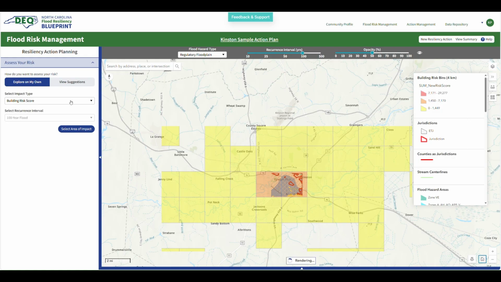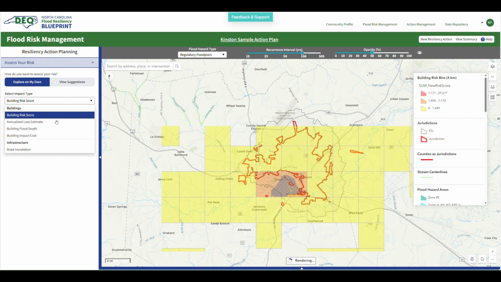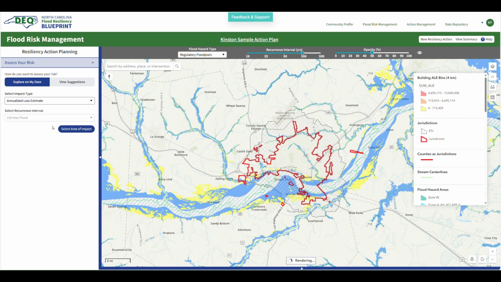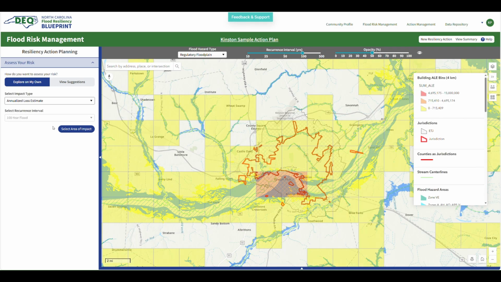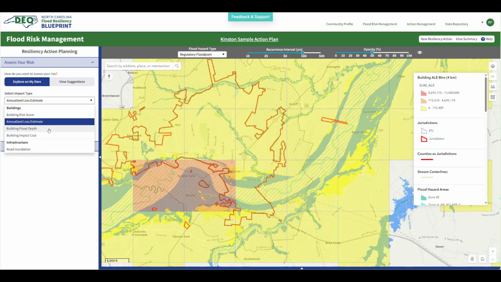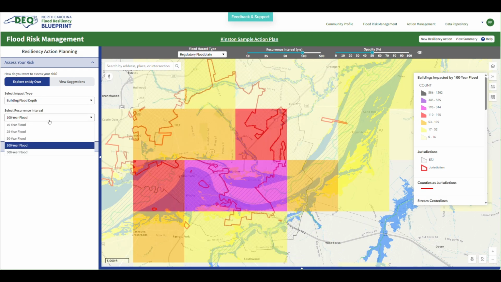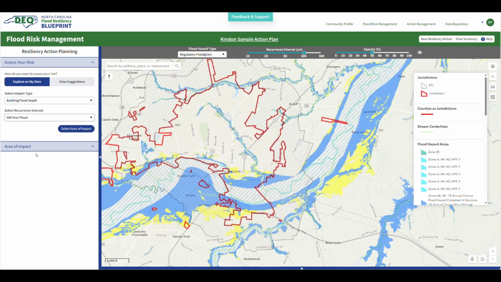We will now choose the Annualized Loss Estimate Impact type, which will show an estimate of dollars of loss for buildings each year related to flood damage. This is correlated to the flood risk score and looks very similar to the building risk score. When we look at the building flood depth, the map will show the number of buildings that would be impacted by the chosen flood interval event.